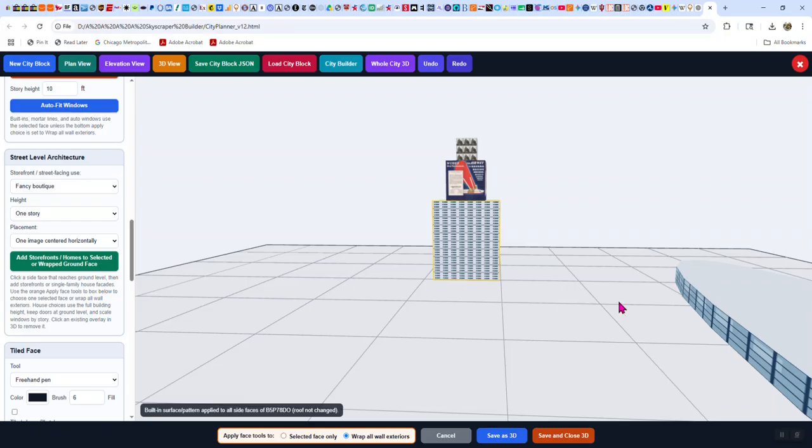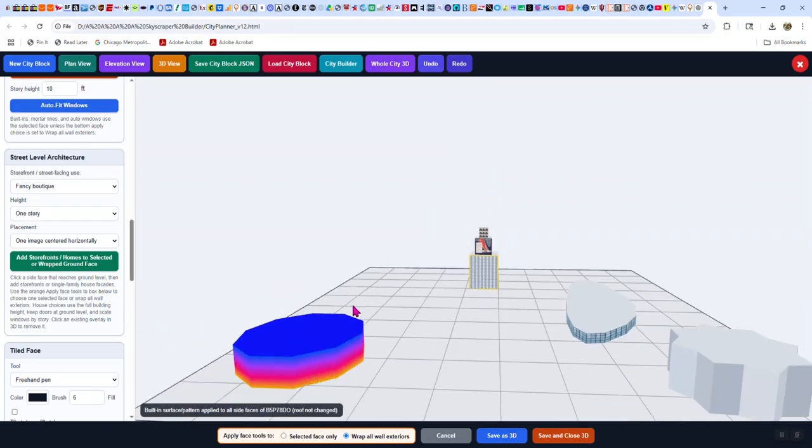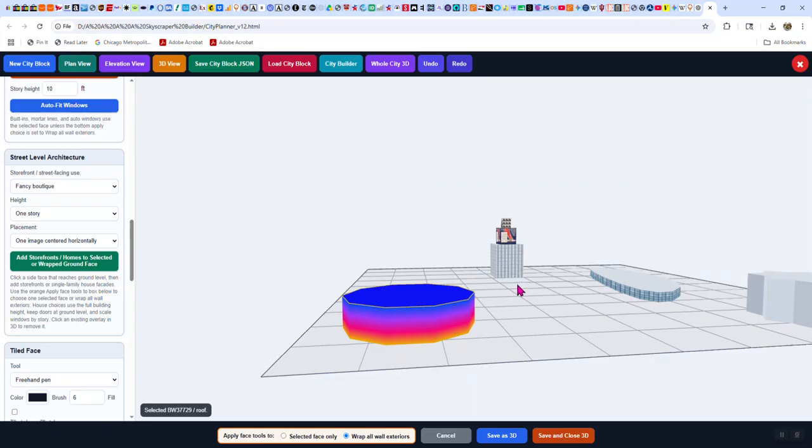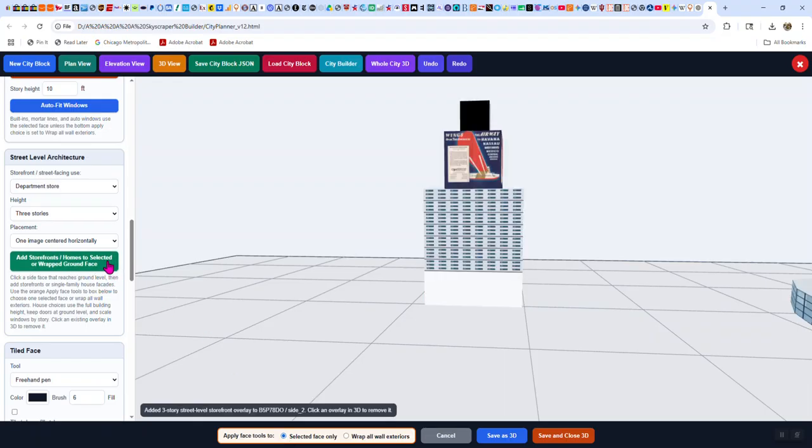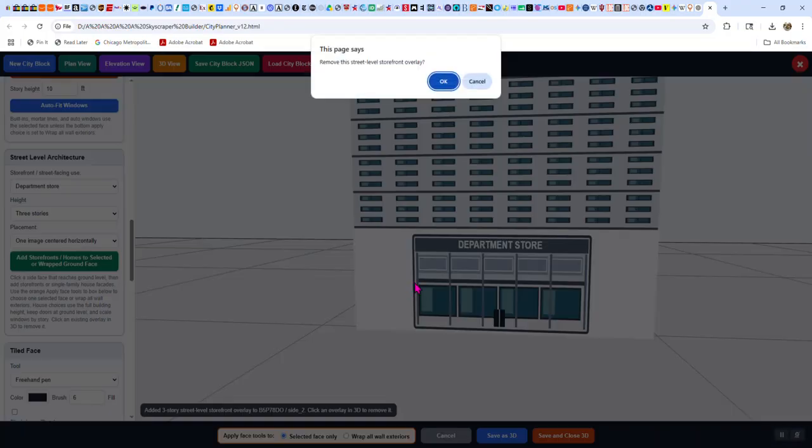Then the other thing, let's see what buildings I got. Okay, let's take the colorful one. I like the way it looks. Let's take this one. And you can add street level design. And that, if it all works right, just goes in front of this. So this stays. And so if I say I want to add a department store, I want the front of it to be 3 stories high, and I want one image horizontally. I'm going to pick this face. I want selected face only. In this case, boom. And it played around, but it gave me this department store on the ground floor, right?